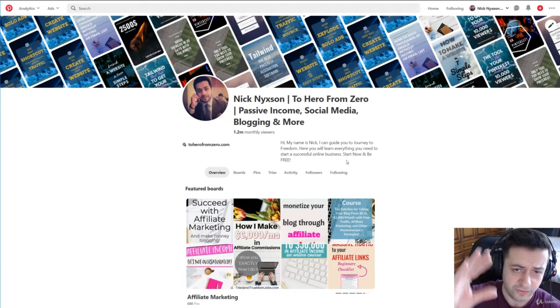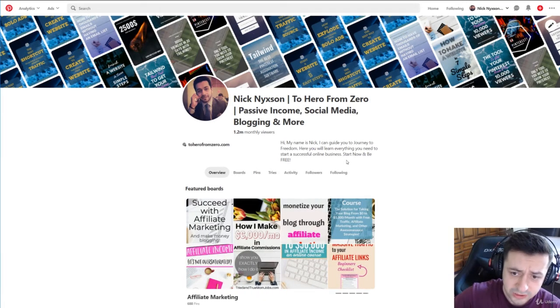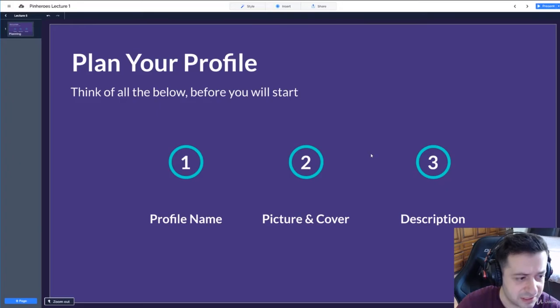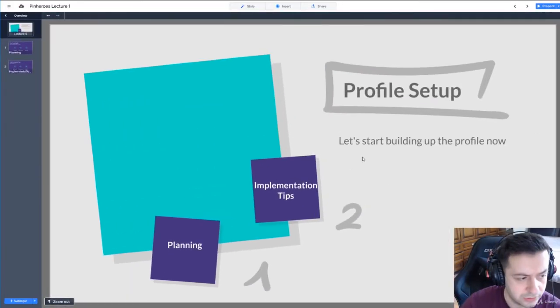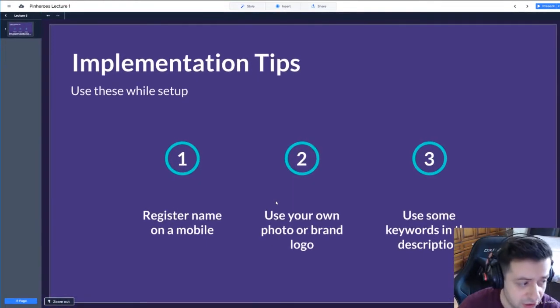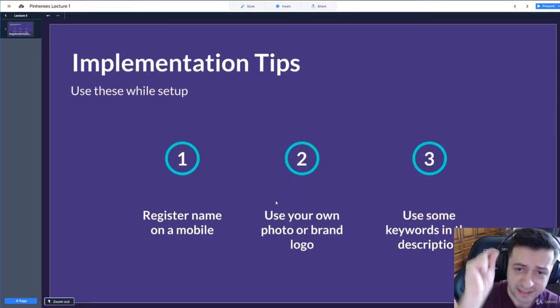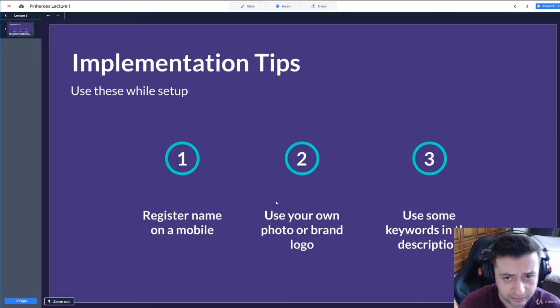Very short, very concise. This is all we're gonna do in a planning page, and after this planning page, you'll think everything that you'll need. You're gonna go to the implementation tips. So, first thing you will need to think. My face is covering some of the stuff, but I will tell you anyways.